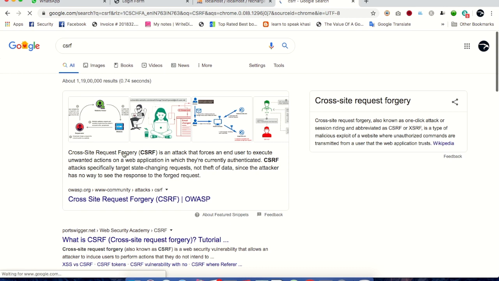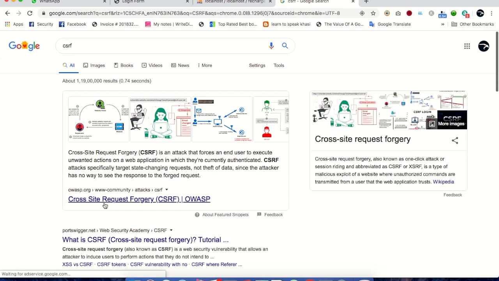Okay, the meaning of check CSRF is cross-site request forgery. Cross-site request forgery, CSRF, is an attack that forces an end user to execute unwanted actions on a web application in which they are currently authenticated. CSRF attacks specifically target the changing request, not theft of data, since the attacker has no way to see the response of the forged request.